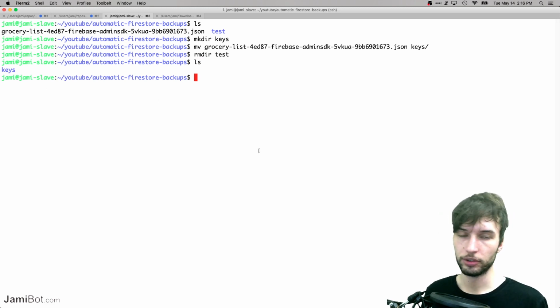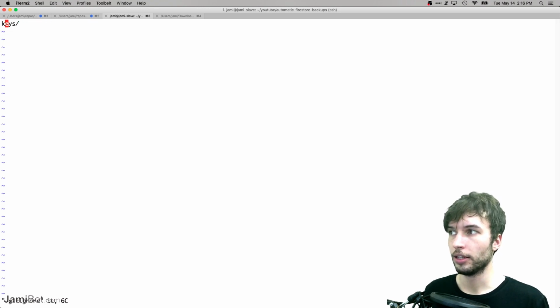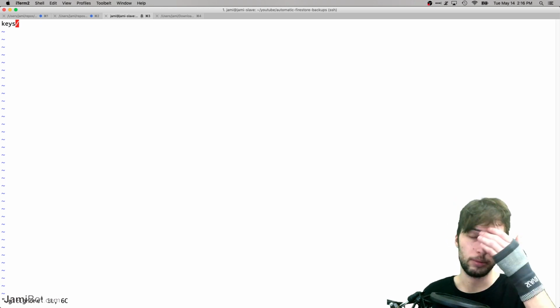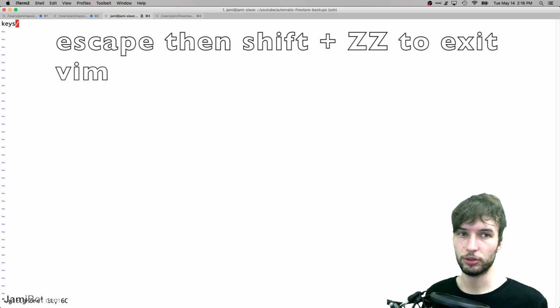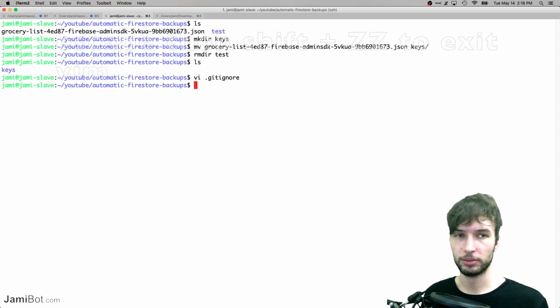All right, and then I'm also going to add a gitignore file right here. So vi .gitignore, and in here I'm just going to add in keys/, and that's just to make sure that in case this folder gets added to source control, it's not sent to source control, because you don't want it to be added to Git because it's a very sensitive file.